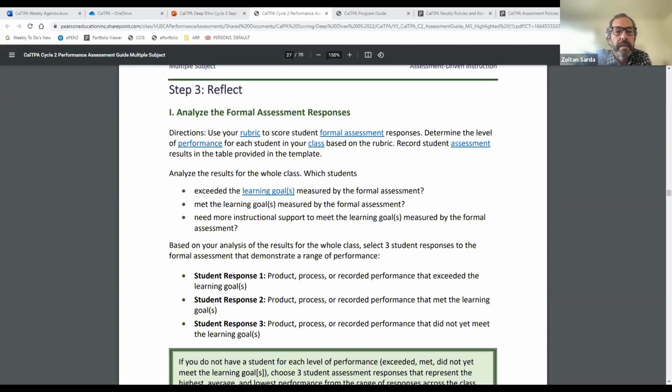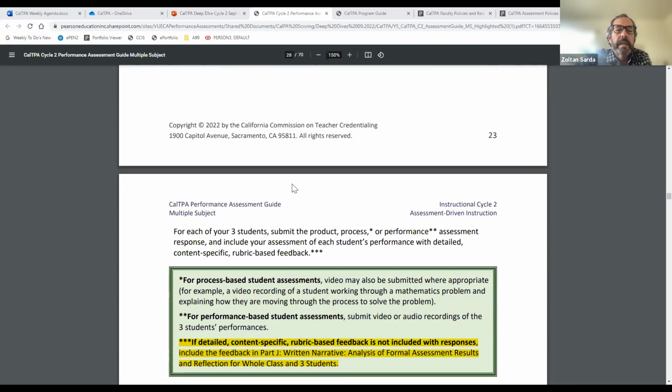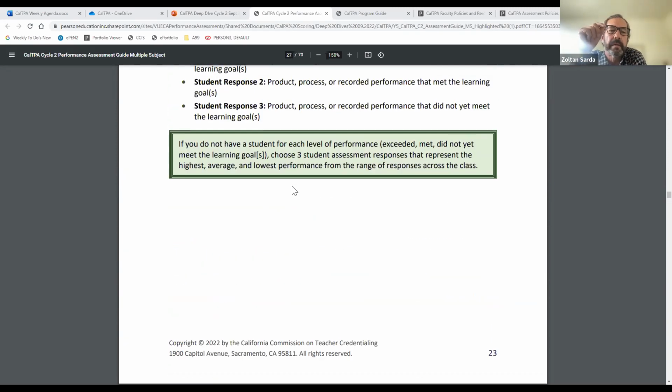You can scroll down. And again, that call-out box, we get this from candidates at times. We hear, all my students either met or exceeded, or I don't have all 3 categories. So think about choosing students that you can demonstrate differential levels of performance, even if they all met, or even if they all exceeded the learning goals.